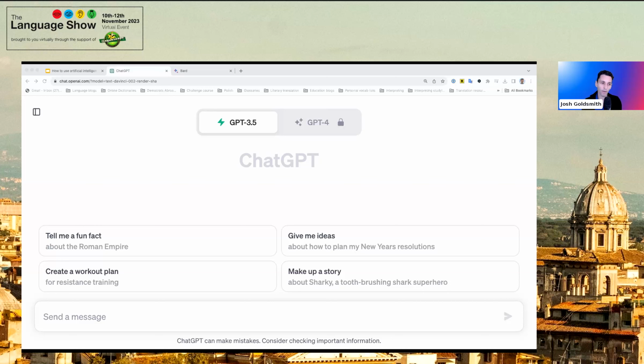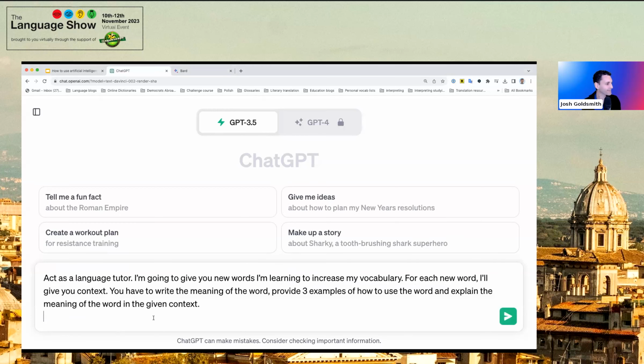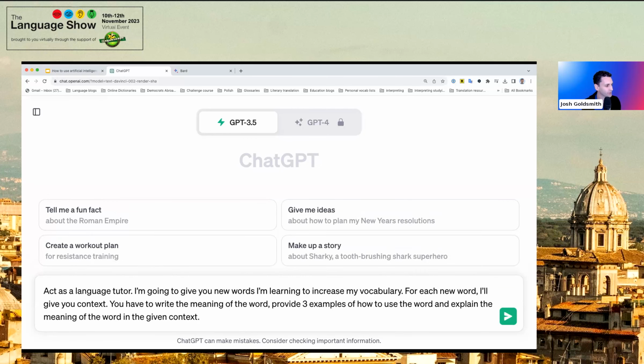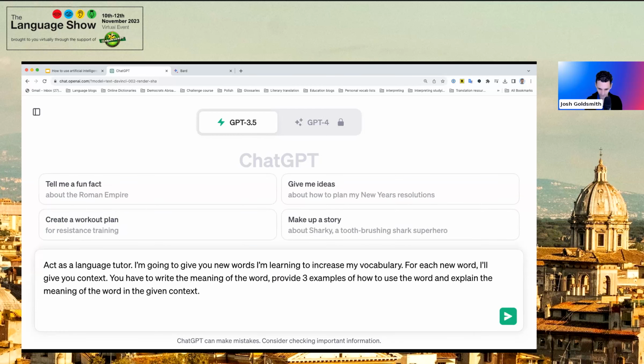Whatever it is, okay, so this is a very short example, maybe just a paragraph or 2 sentences that you saw in an article or something you were reading. All right, let's try this example. I don't know what this means, Claire. It's Colombian Spanish. So here's the prompt. Act as a language tutor. I'm going to give you new words I'm learning to increase my vocabulary. For each new word, I'll give you context, write the meaning of the word, and give me examples of how to use it and explain the meaning of the word in the given context.